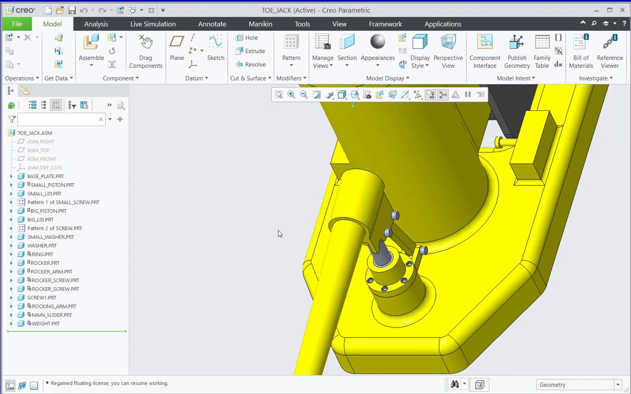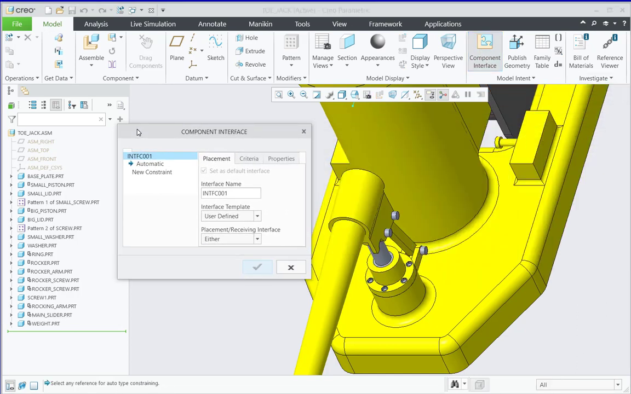So to speed up this task, there's a command which is called component interface. If you click on the component interface, one dialog box opens where you can see there are three types of component interface: the placing, receiving, and either type. The placing type of component interface is created on the component which is used to place the component. Over here, the screw is being placed in the assembly. So the screw will act as a placing type of component interface.